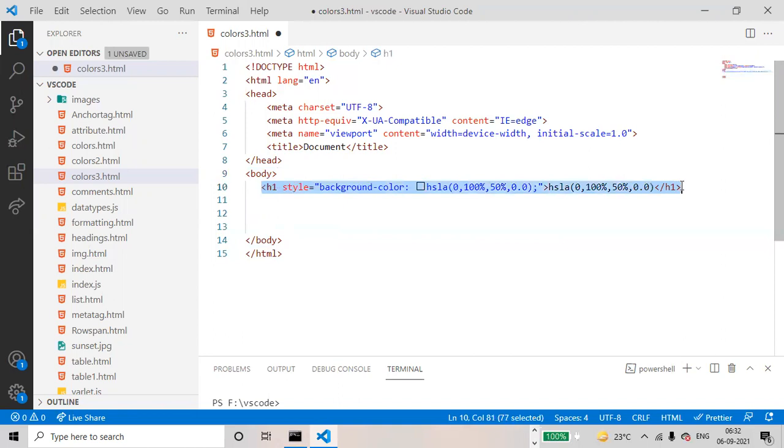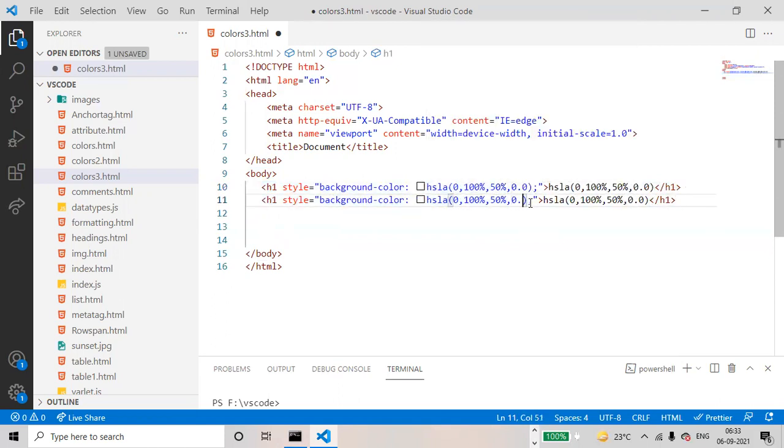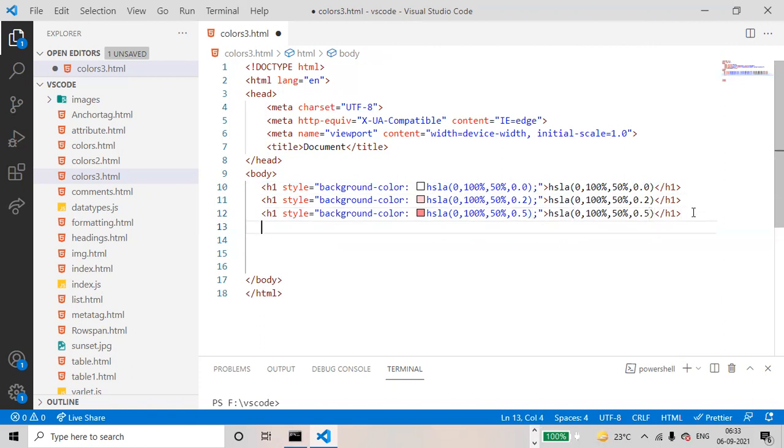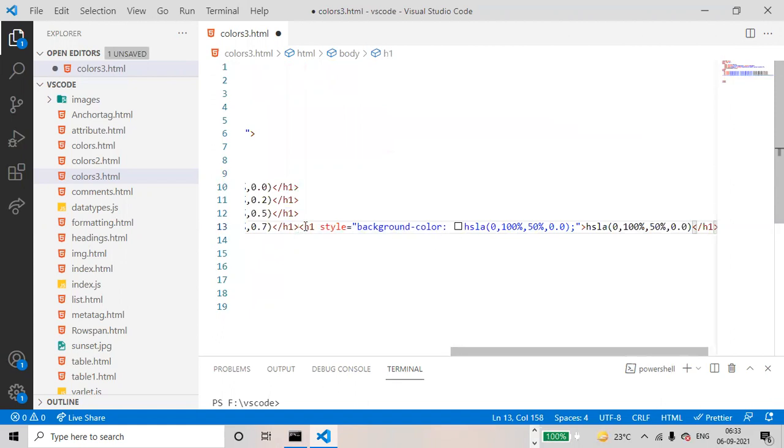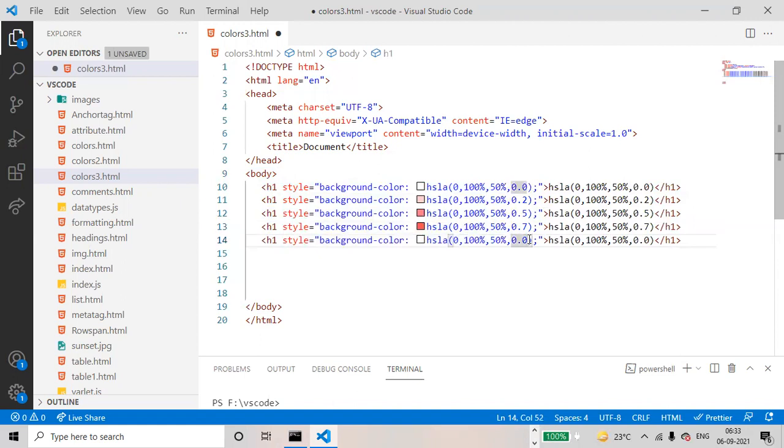Copy this heading, Control C, Control V. Here just change the alpha value, 0.2. We are changing the alpha value here. Okay, and the alpha value is 0.9. Then alpha value is 1. Control S.